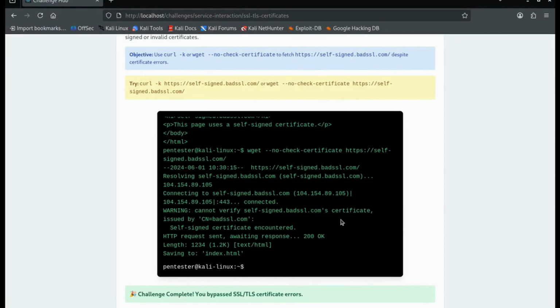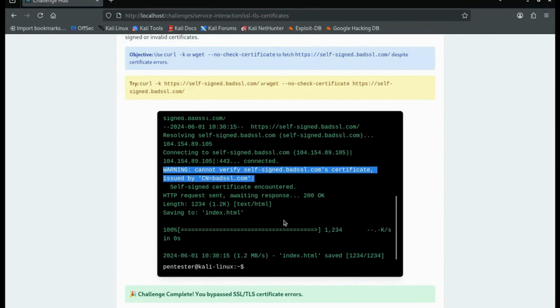So if we look at the results, the first thing it does is to resolve the domain name, and then it connects to the server over HTTPS on the port 443. It also displays a warning here saying that it cannot verify the certificate, which is an expected warning because it tells us that the certificate is not trusted, but the connection continues because we allowed it. Then it responds with an OK message, meaning that the request was successful, and then the page is saved locally as index.html.